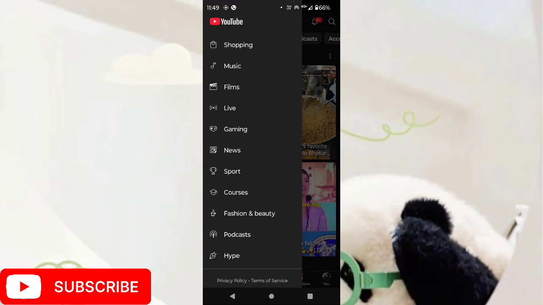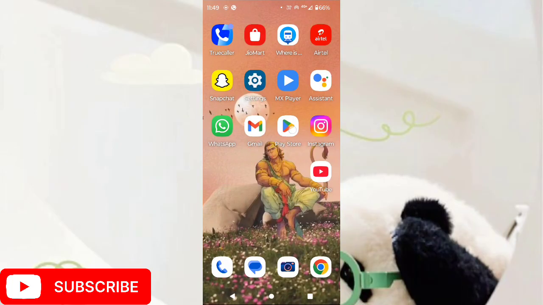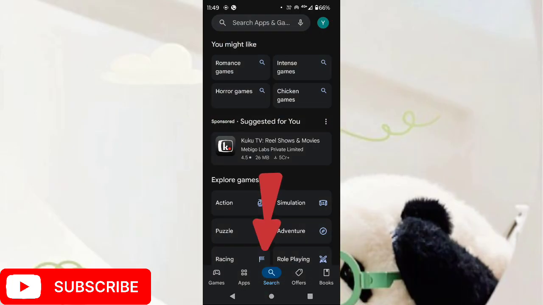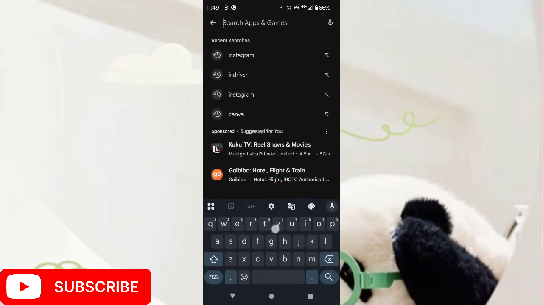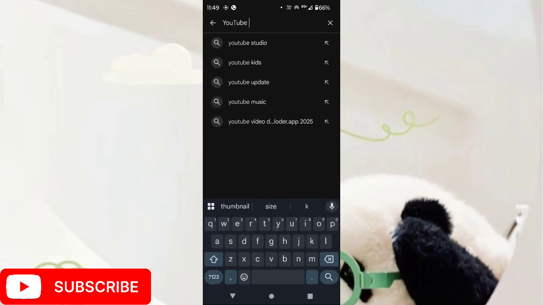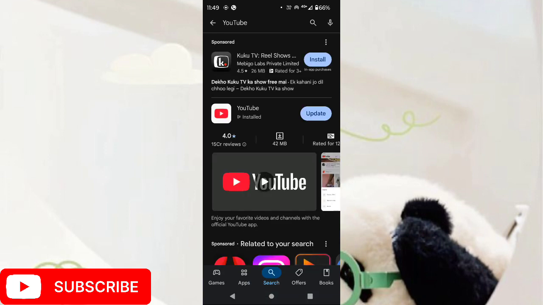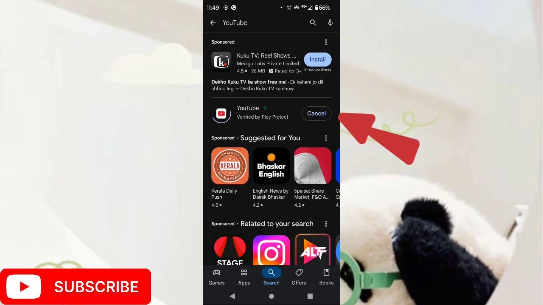To solve this problem, open the Play Store app on your device. Now, at the bottom, tap on the search option and search for YouTube. Now, tap on update it and wait for it to update.